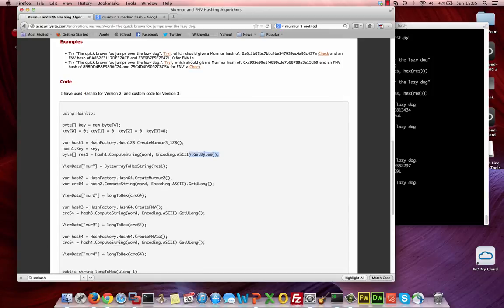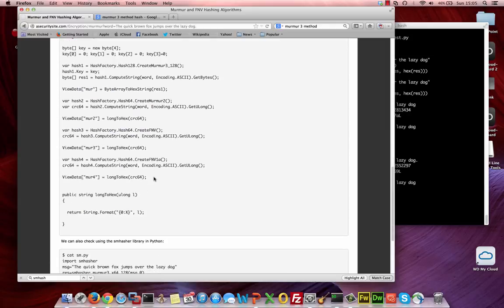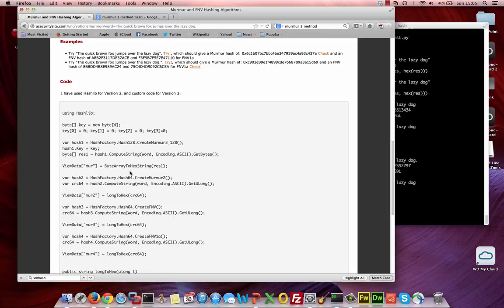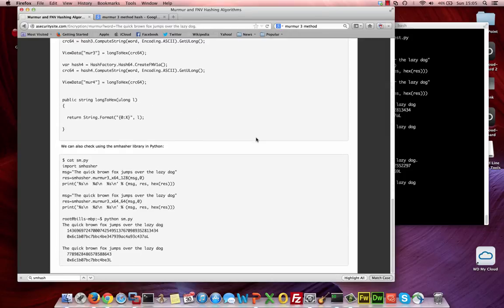So all we really do is generate the hash code, apply the key, and then convert that into bytes here from the hashlib library, and then we convert that back into a hex string with a function. Okay, so that's the function there, and we've outlined the usage of the Python code.